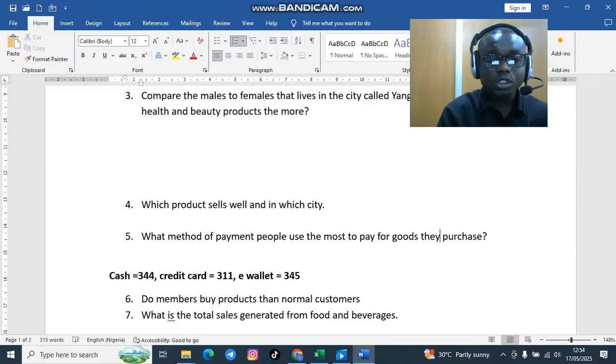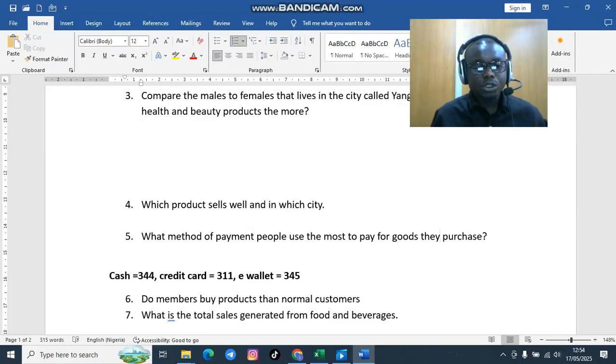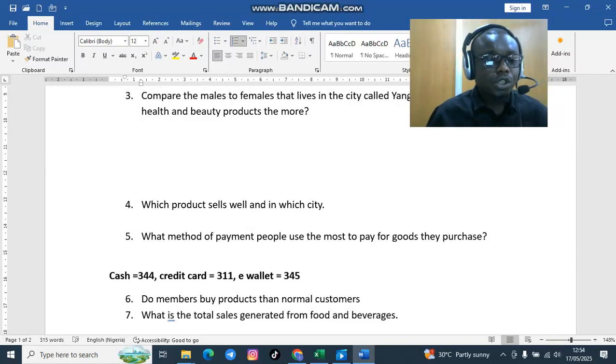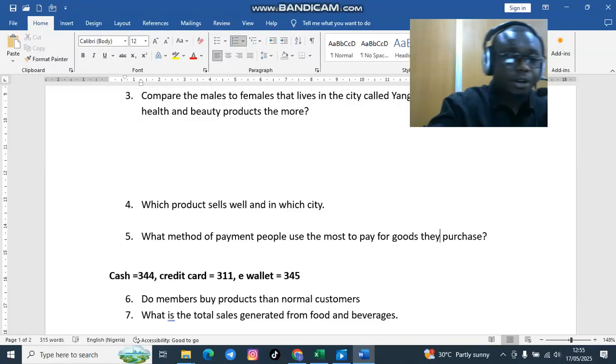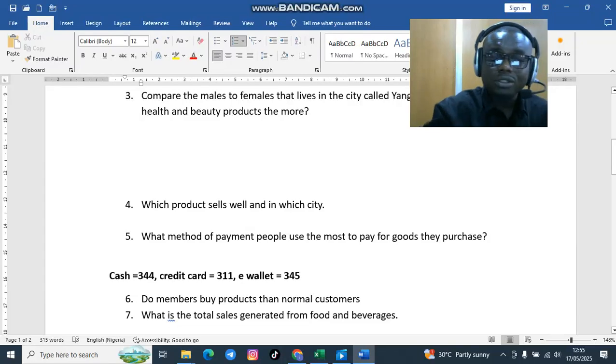The question says what method of payment people use the most to pay for goods they purchase. So the answer to this question is that there's no significant method of payment. From the analysis, there's no significant method of payment. All of them almost have the same, they fall in the 300 range. This is 345. So we cannot really say people are using cash and e-wallet the most. People prefer all of them. People make use of all of them. There's no one that will not be needed. So guys, that is how you answer that particular question.